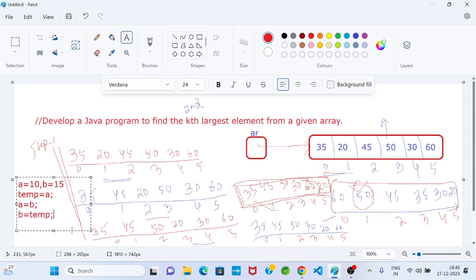You see, temp equals A. temp is my third variable. The value of A is assigned into temp. Right side is always assigned into left. temp equals A means the value of temp is 10. Now A equals B. The meaning is right side is always assigned into left. A equals B means the value of B will be assigned into A. The B value is 15, so 15 is assigned into A. That means A equals 15.